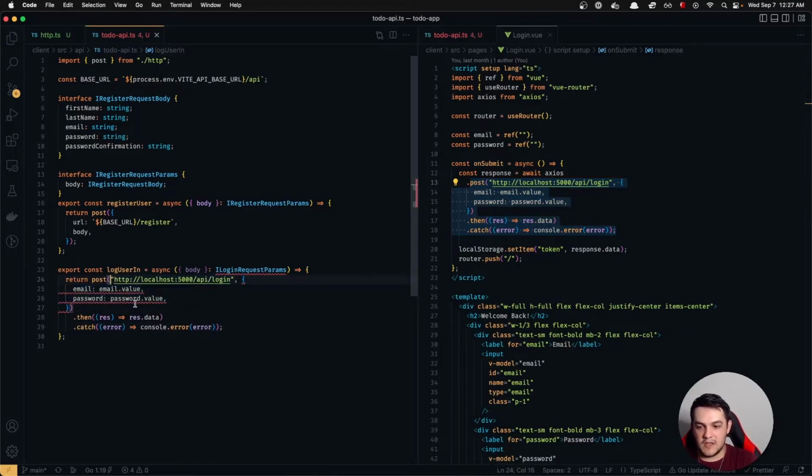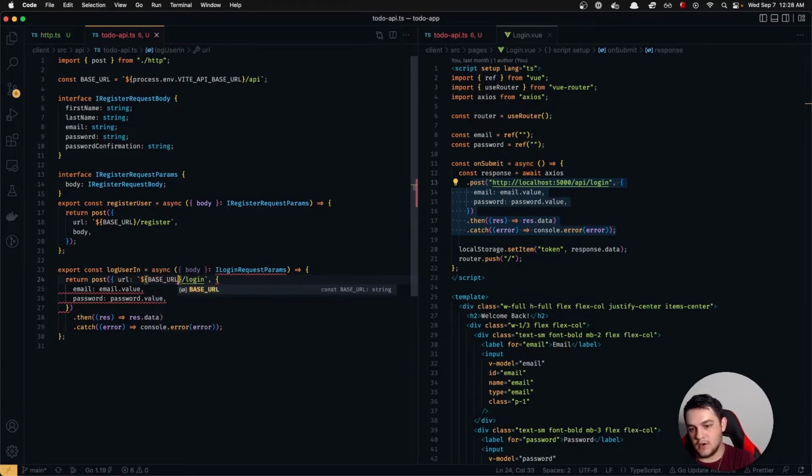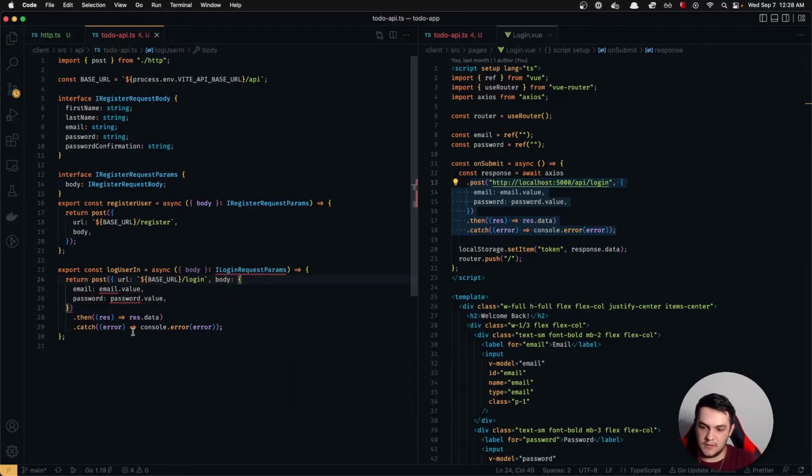And then once again, we'll have to convert this. So this will be URL. This will be somewhat similar, right? So this will be a template literal, and then we'll do base URL. There we go. It takes a body. We're going to pass a body. So we'll do body. There we go. And we don't need any of this anymore because that's all handled by our post request. There we go.